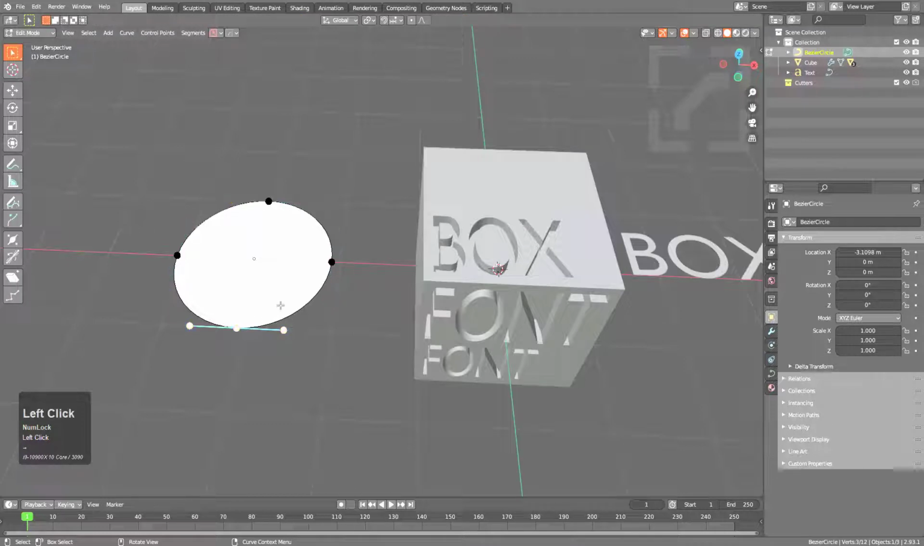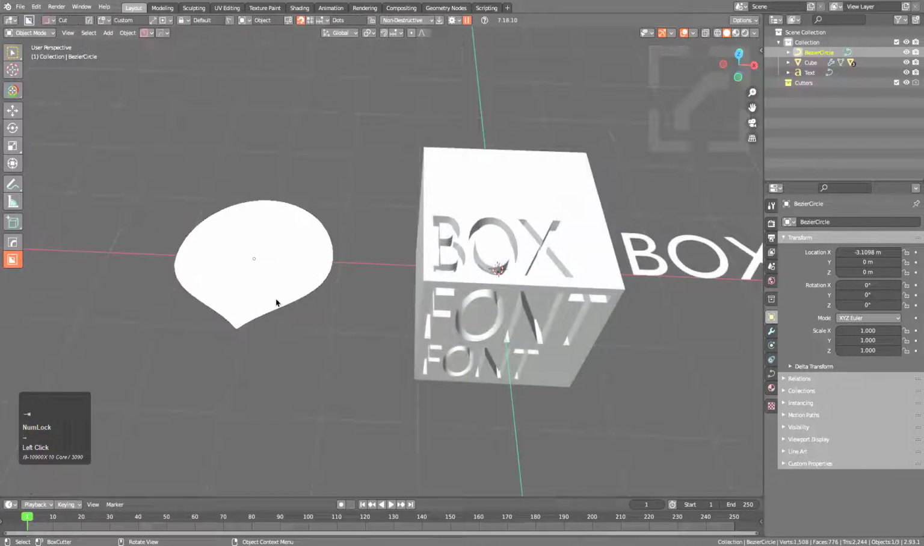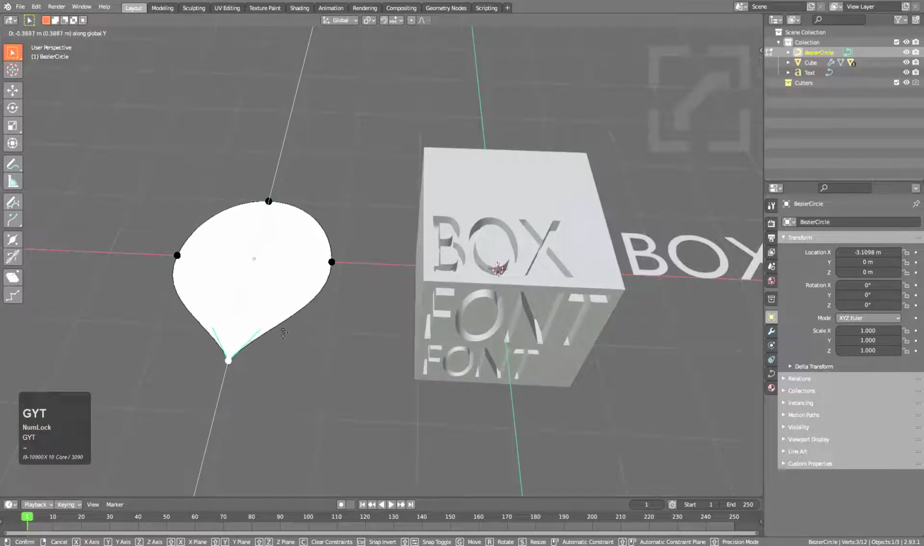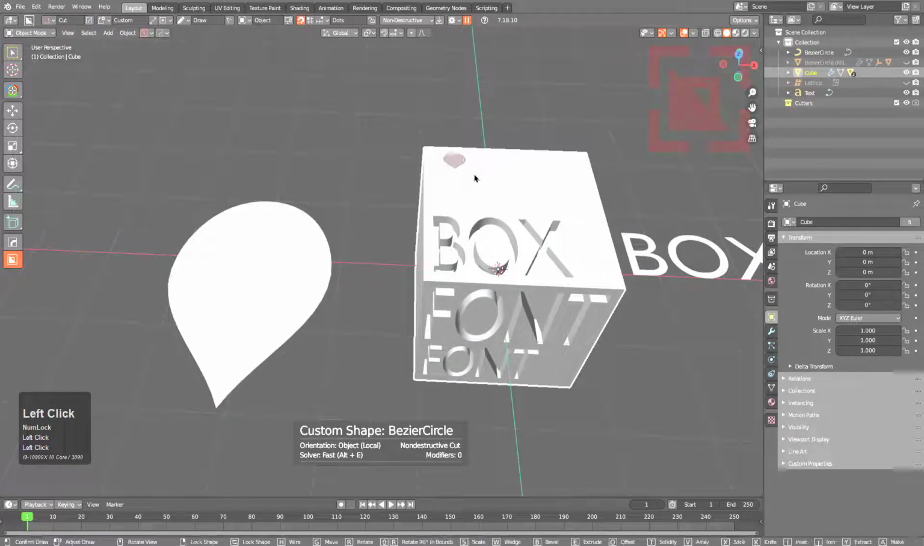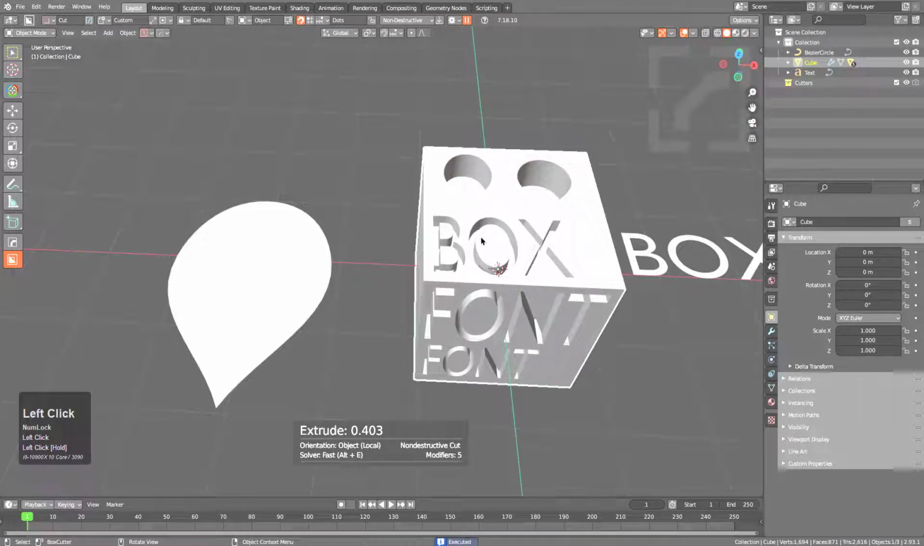From here, I'm just going to select one corner and press V and change it to vector, giving us this teardrop shape that we can just move around. And from here, I'm going to press C to mark this as my custom cutter. And as you can see, I'm able to draw this teardrop shape using this as my custom cutter.